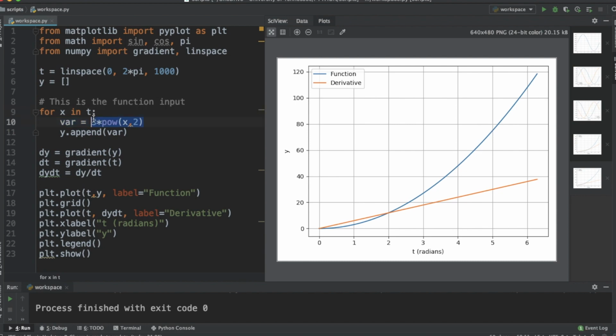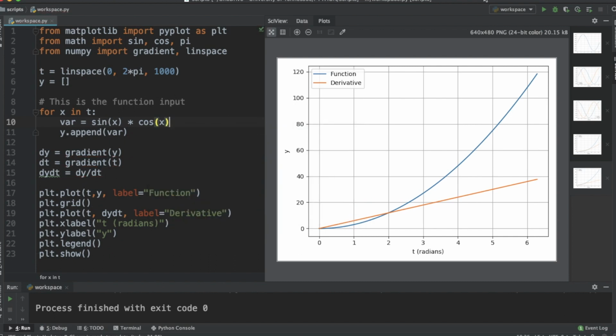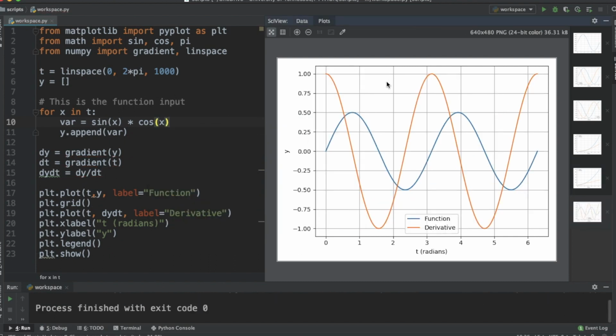And, you know, just for another example, let's make it sin x times cos x. Let's just make it a little bit fun. And if we plot that, that's our derivative there. So this is just a basic derivative calculator, or numerical derivative script, you can use. And this is using NumPy's default gradient function.